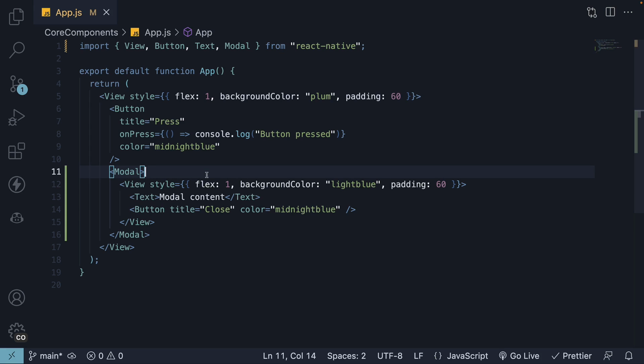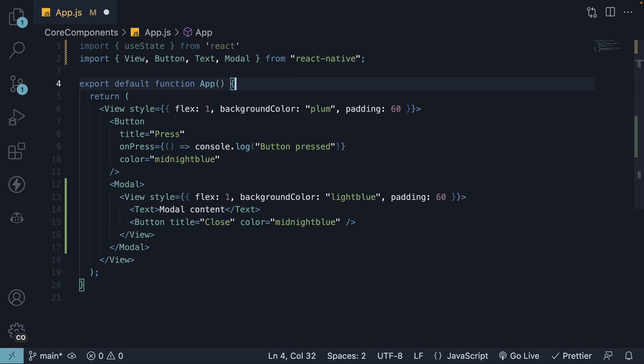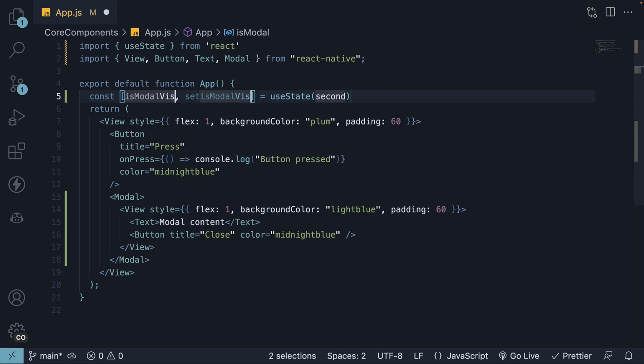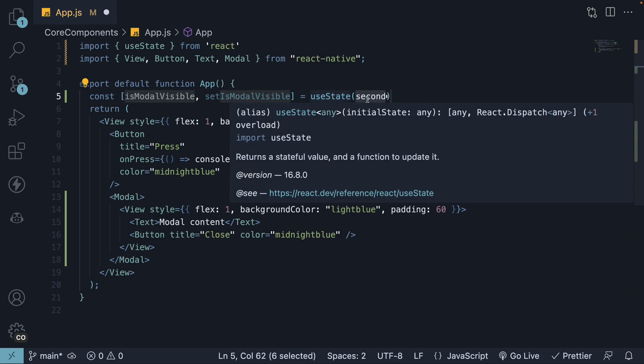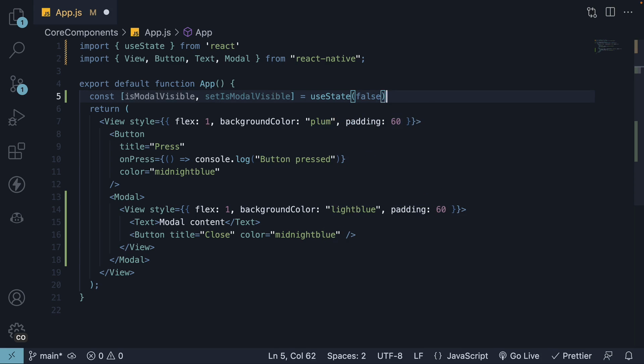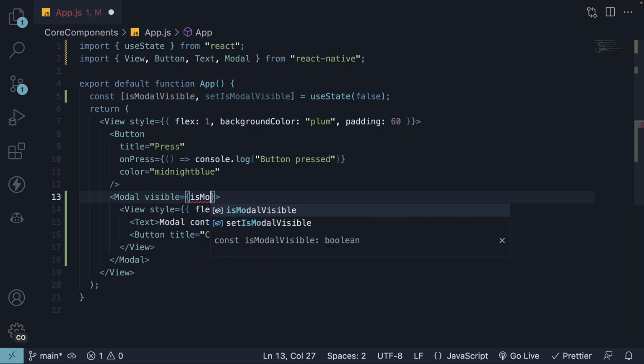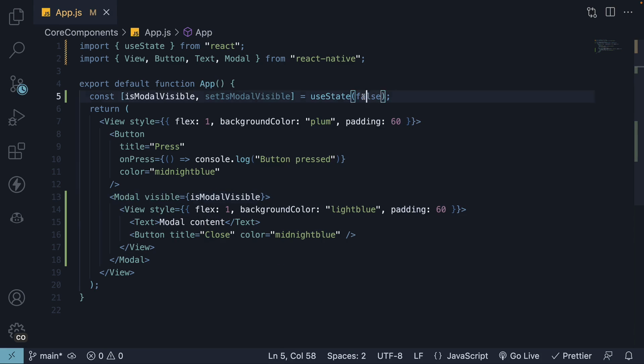To achieve this, we require a state variable. Let's import the useState hook from React. And within the app component, create the state variable isModalVisible with a setter function setIsModalVisible, and the default value for the state variable is false. Now, let's bind this variable to the visible prop of the modal component. So visible is equal to isModalVisible, and since it is false by default, the modal is initially hidden.